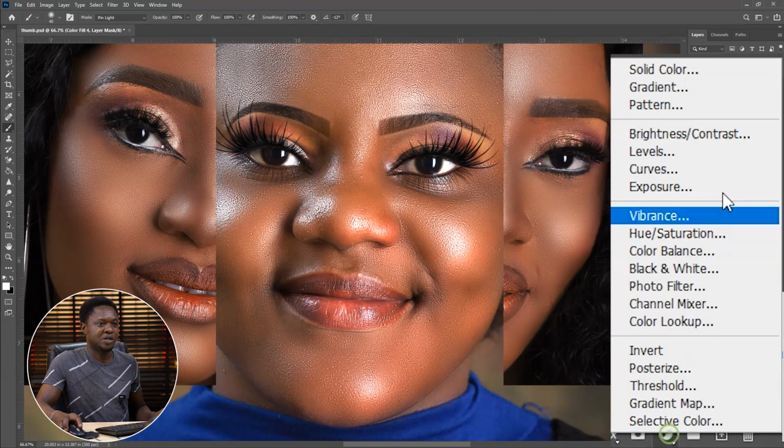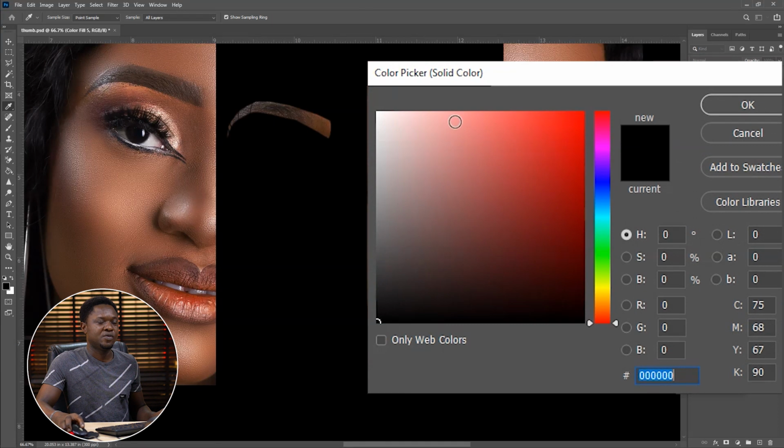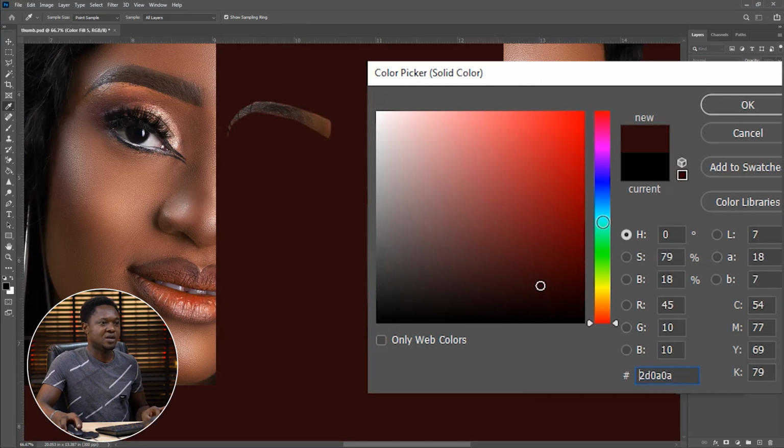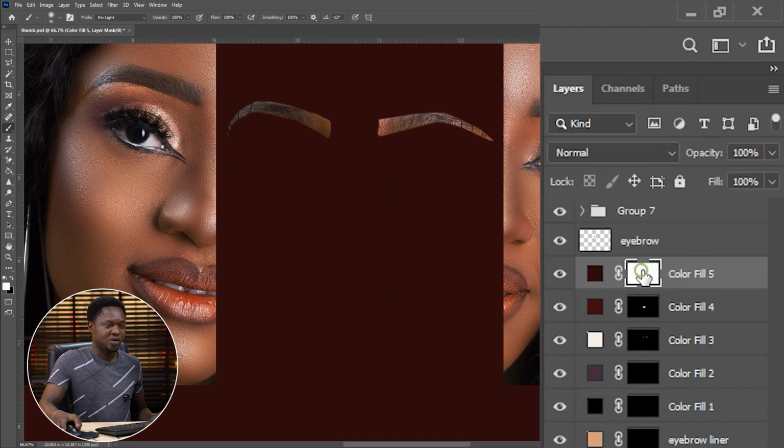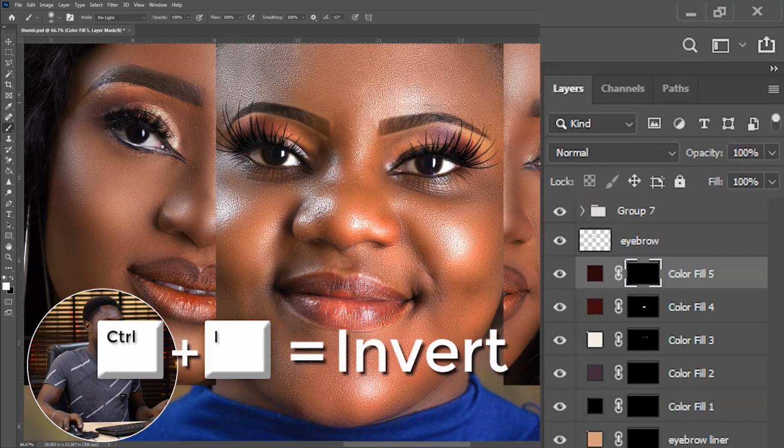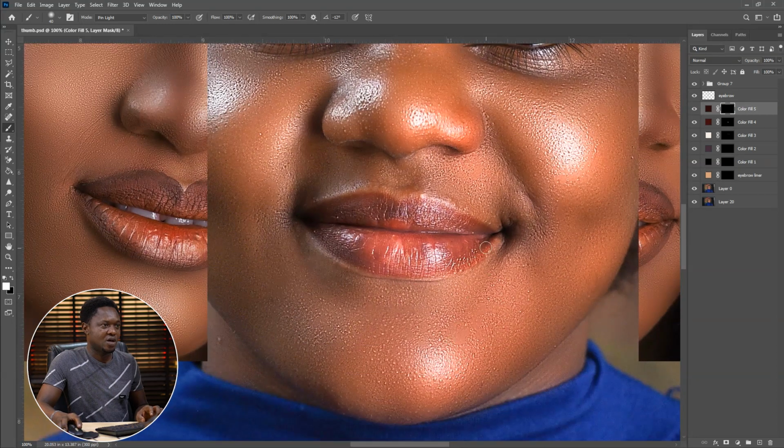Then we'll hit the adjustment layer again and choose solid color for the second time. Another red, and this time around it's going to be darker. Then hit OK. Select your layer mask, use your Ctrl+I to invert it, and just draw around the lip. This time around it's going to be just the outer side of the lip, then do the same thing to the top.